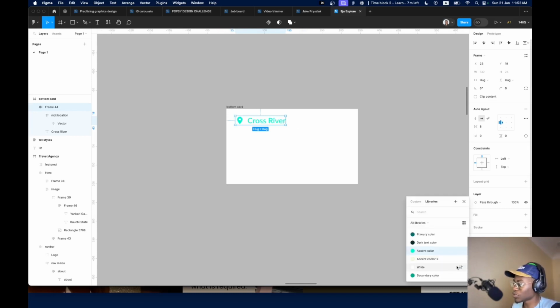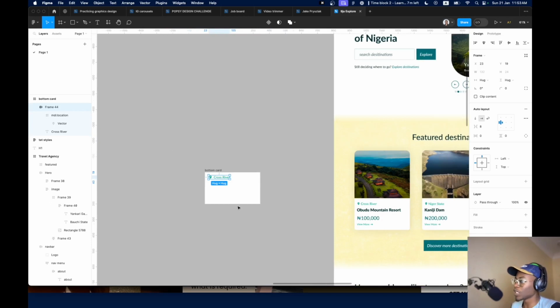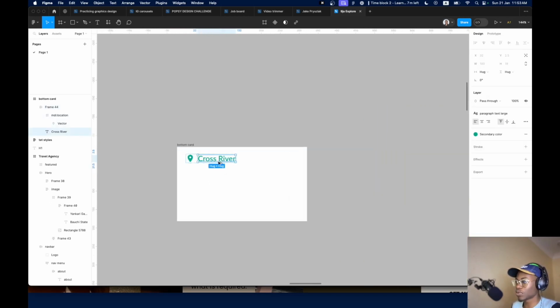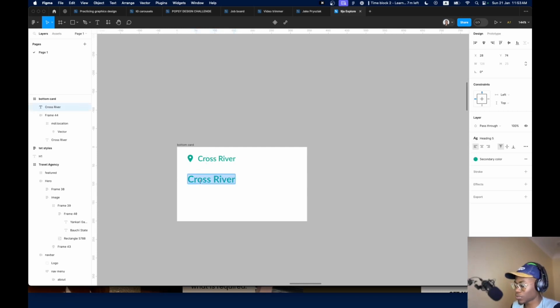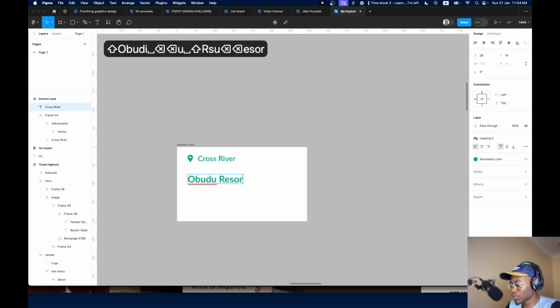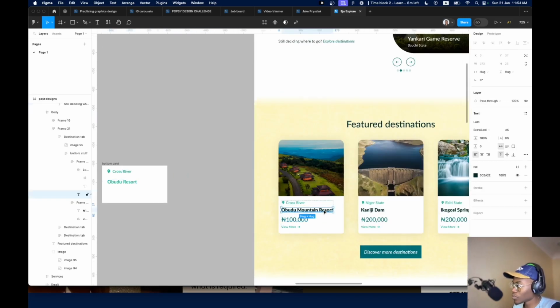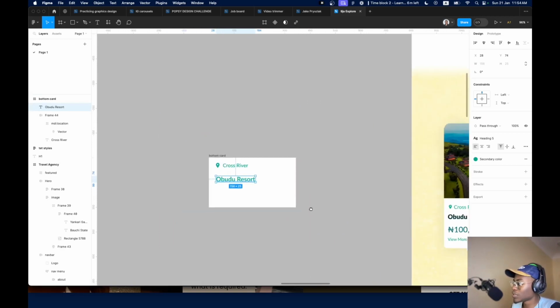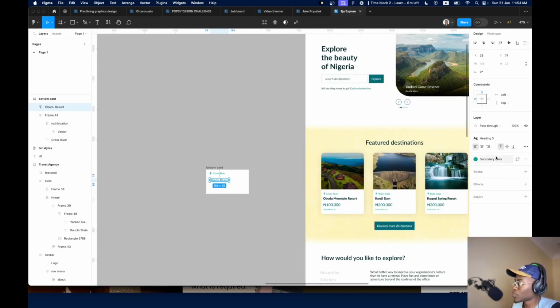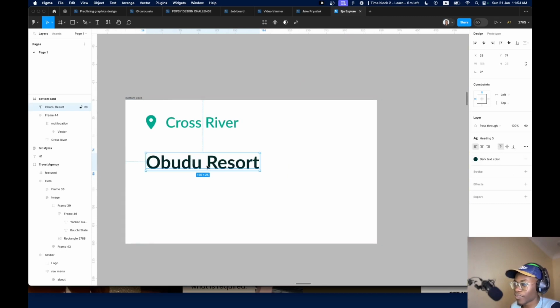Accent color. No, that accent is too strong. Secondary color. Yep, secondary. And Ubudu. So bring this one out again. Give the new text height N5 and call it Ubudu Resort. Anyways, continue. We need the size and what the color is. What dark text color. Nice.